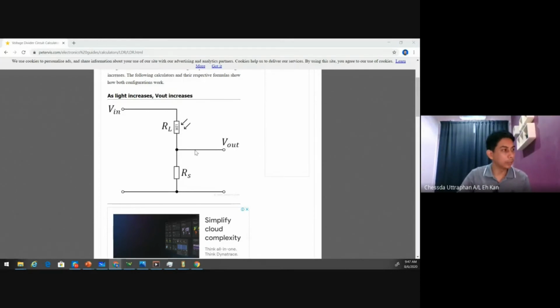And it should vary the V out here, and this V out is connected to your microcontroller. All right, so if the light is less, it will change the resistance value here, and because this is a voltage divider, right, you have 2 resistors here.